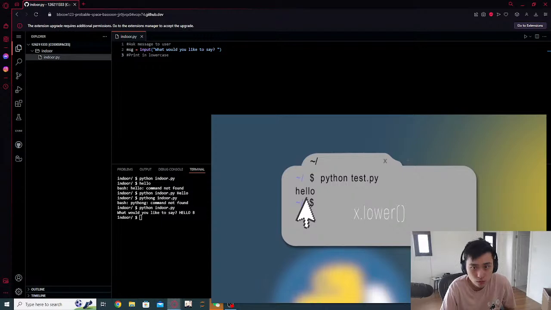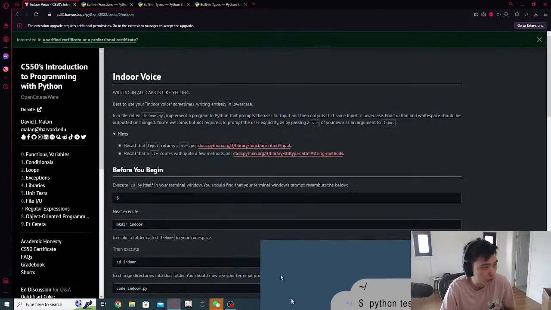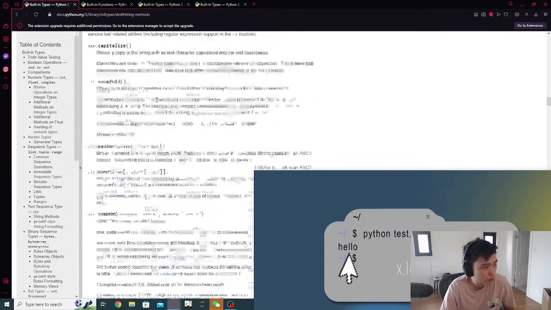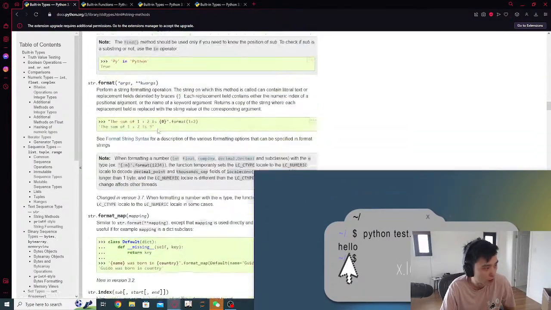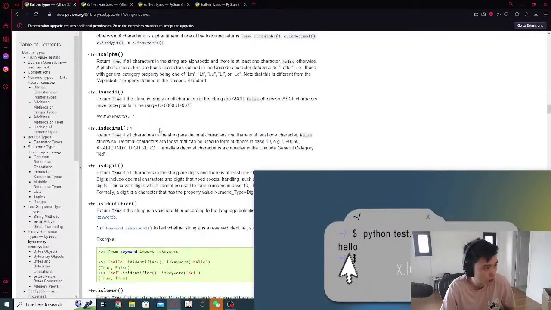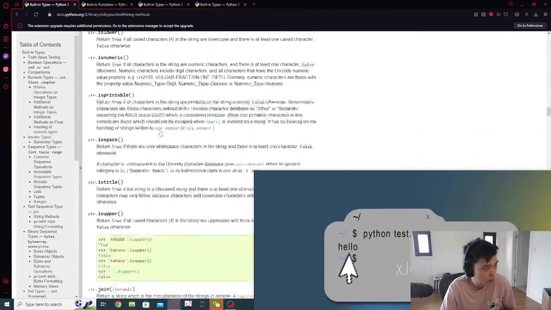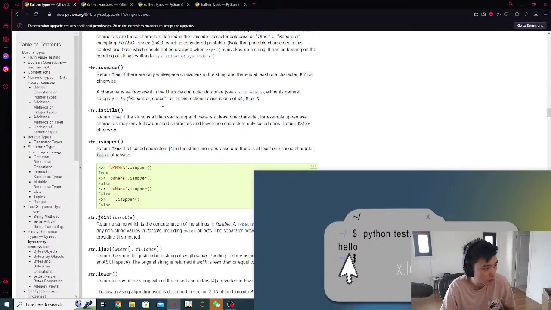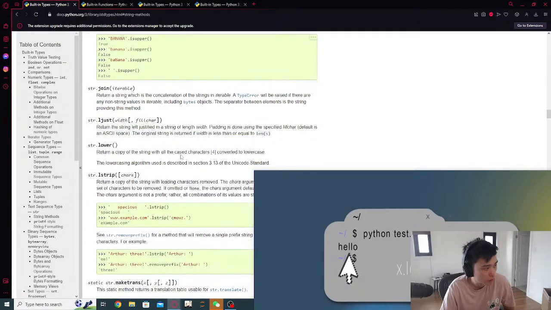She's talking about this link. So you press this one, the second one, you will have string methods, and then you should have lower. Returns a copy of the string with all the cased characters. Okay, makes sense.